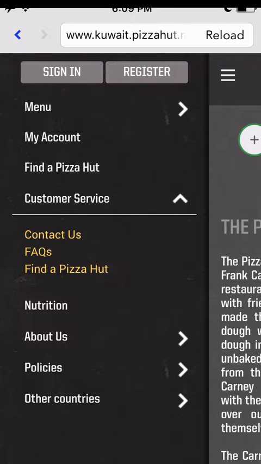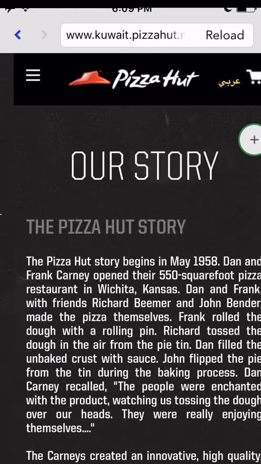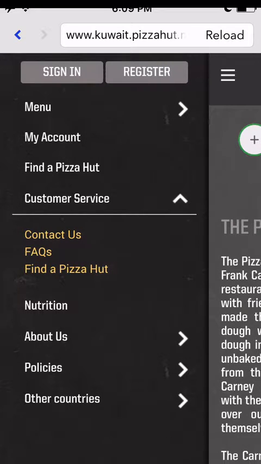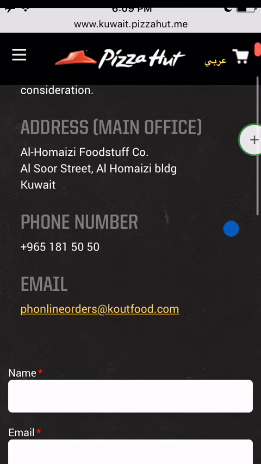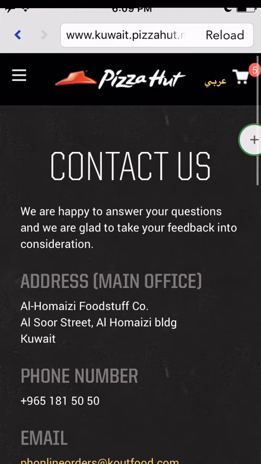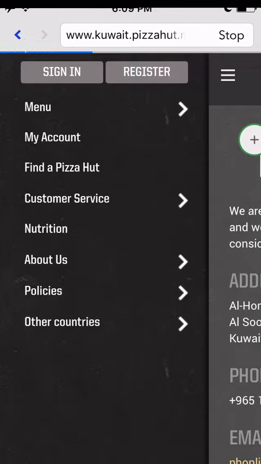The only thing that I would suggest again is on the map, if you could add additional information to the different locations and to the different shops. And like I said, the vital information that most clients will be looking for is opening hours and also a contact number. I saw that in the Contact Us section you actually had a phone number, so maybe you can add this number at the bottom of Find a Pizza Hut, for example.